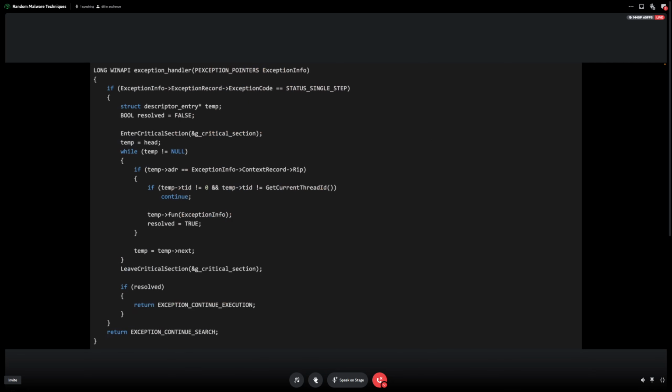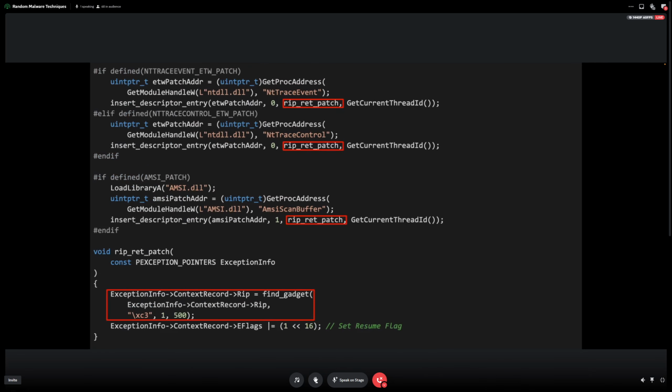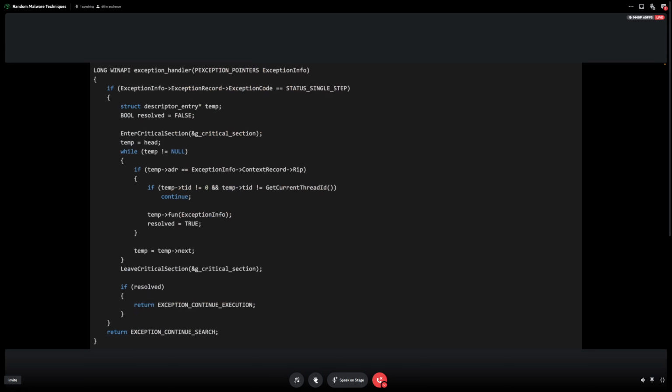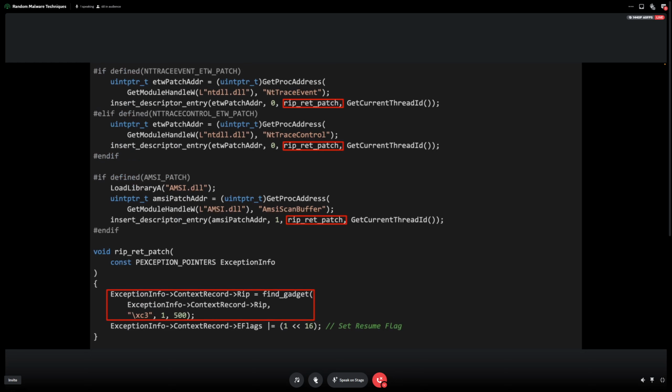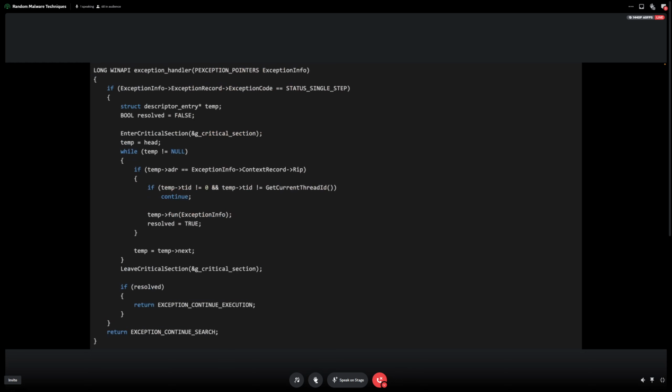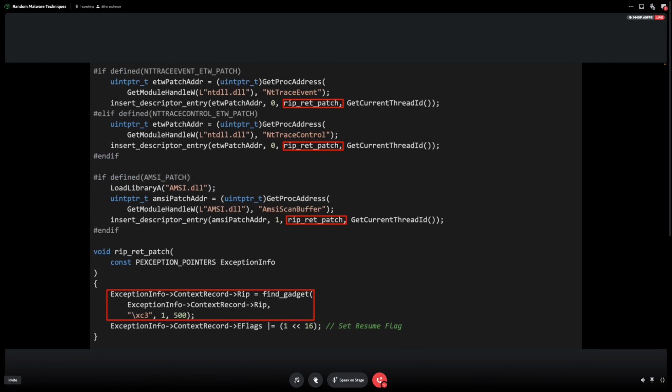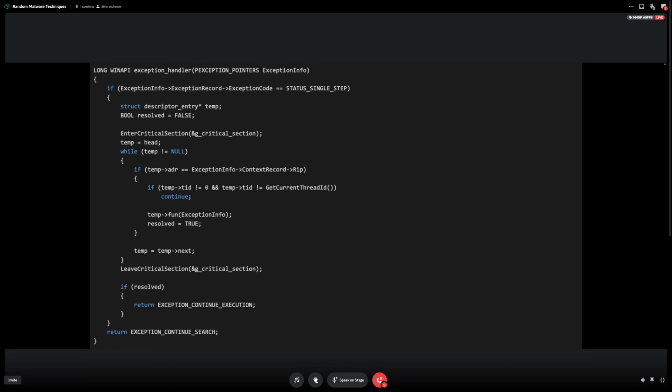So how exactly does this relate? This RipRet patch gets translated and executed. We've got our exception handler, which is obviously the thing we register with the exception handler. When it's a single step exception, which is what debug registers throw, we maintain internally a linked list. This linked list has entries added and removed by InsertDescriptorEntry. And if all the conditions match, so the address matches the current instruction pointer and the thread ID matches the current thread ID, then we'll execute temp.fun with the exception info.